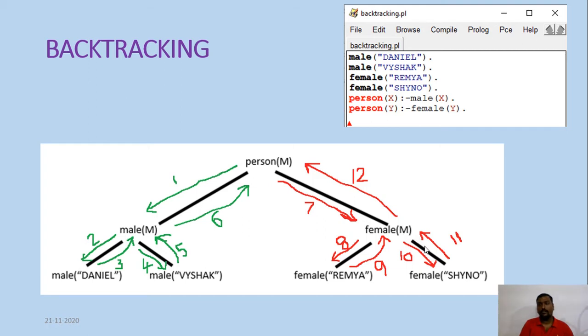If there is one more female, female of Shino, then M is equal to Shino is printed. Then it will backtrack to the root node, which is female of M, and again check the knowledge base for any other female. There is no other female, so it will go back to the root node, which is person of M. Then it will again check if there is any other rule defining person. There are no other rules defining person, so Prolog will stop its execution. So this is how backtracking works.